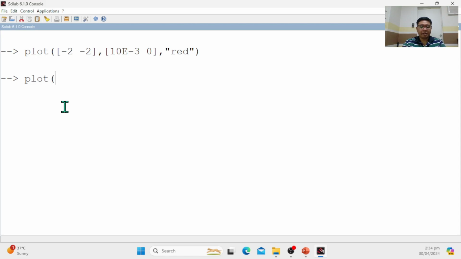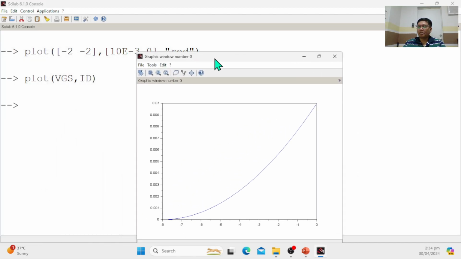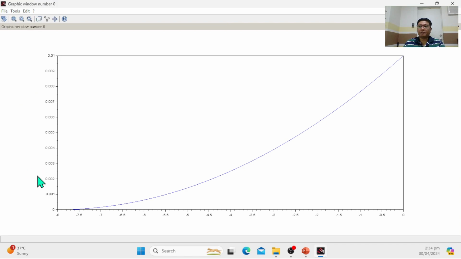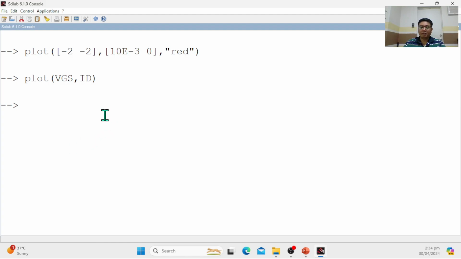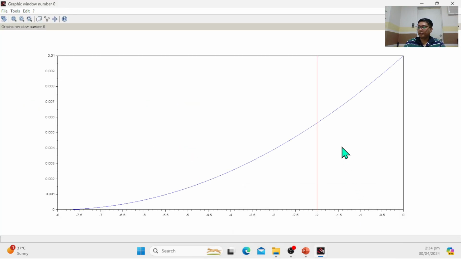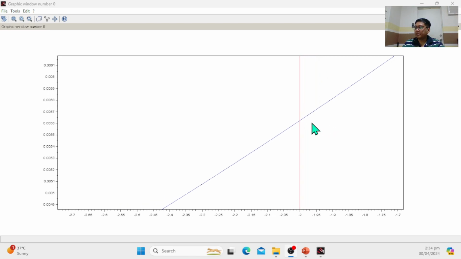We have plot, x-axis is VGS and y-axis is ID. This is your characteristic curve for the JFET, and let us retype the command for the plotting of the load line. As you can see here, we have an overlap between the characteristic curve and the load line. We can zoom that in.